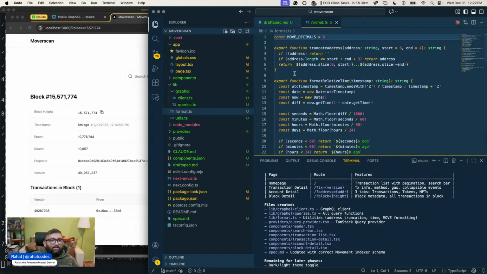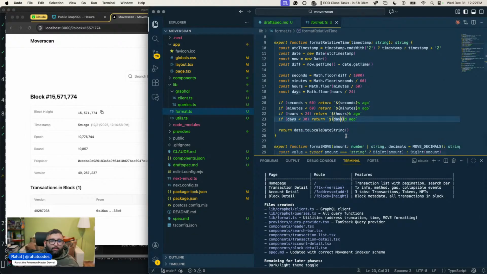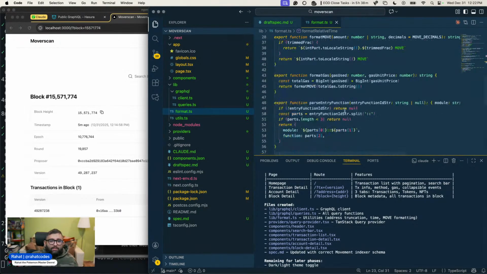Look at this, it's got these formatting things for the timestamps to get the time properly and show how many seconds, minutes, hours, and days it's been. Like in the old days, we would have had to be like, fuck, Stack Overflow, how do I do this shit?